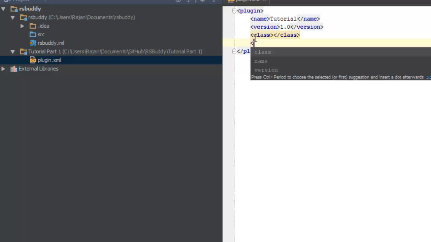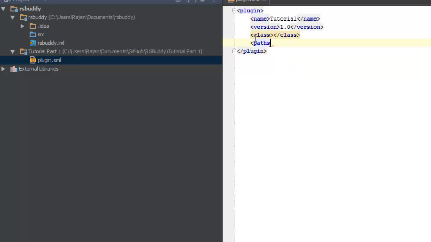And lastly, we need paths. And in this, we need some path tags. You don't actually need anything in here if your path or your class is in the same directory as your XML file, which I guess that's a terrible explanation, but yeah.